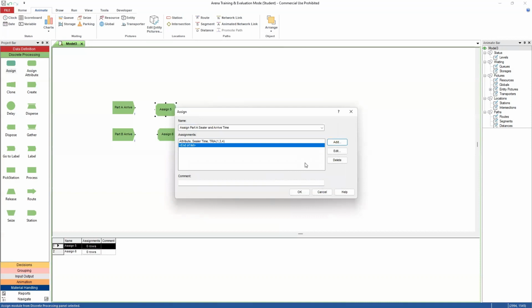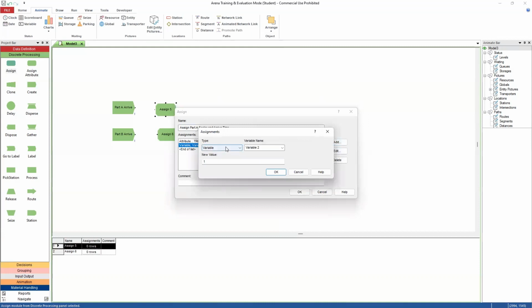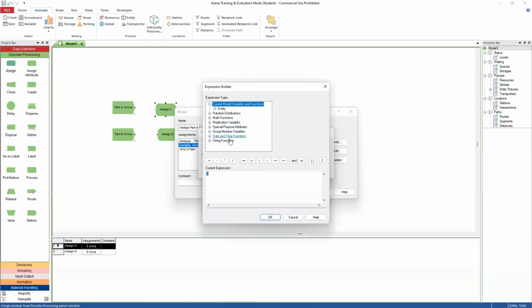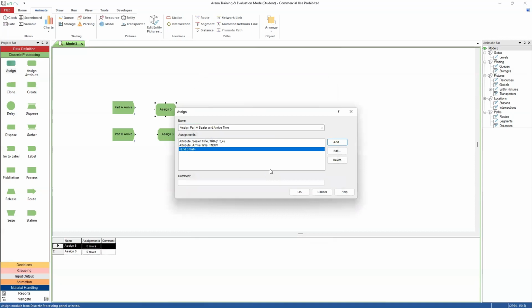We will also define an attribute, arrival time, which is used to record the arrival time of the entity. So we add the new attribute and we name it arrival time. And right-click this bar and choose Build Expression, go to the date and time function, choose the current simulation time, and click OK.